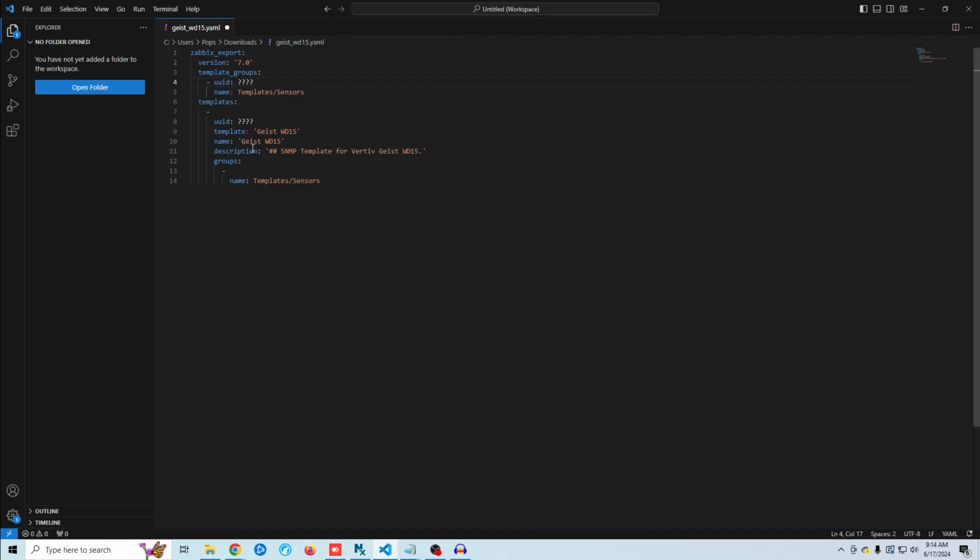And then down here, this is going to be our template name. So I name my templates based on the device that it is going to be monitoring and the model. I don't really name them based on the manufacturer, so I wouldn't call it like Extreme or fs.com or something like that. That's because those devices have lots of different products, and this template might not work for everything on there. So I like to actually give it the model that we'll be using. So in this case, it's going to be a Geist WD15. So that's going to be our template name.